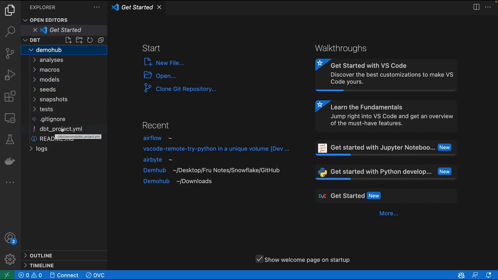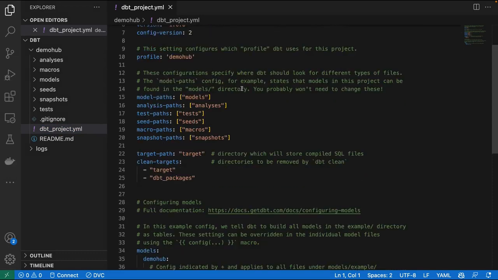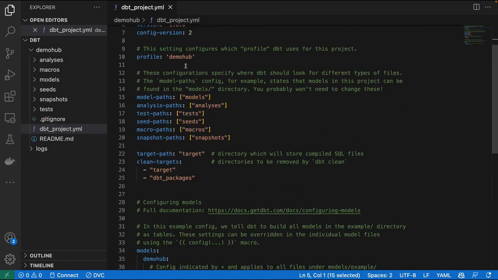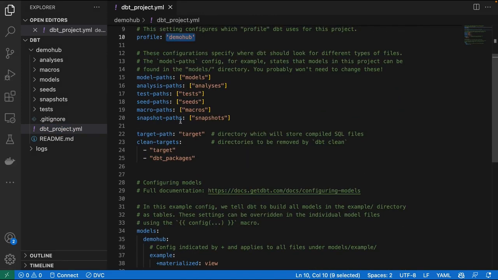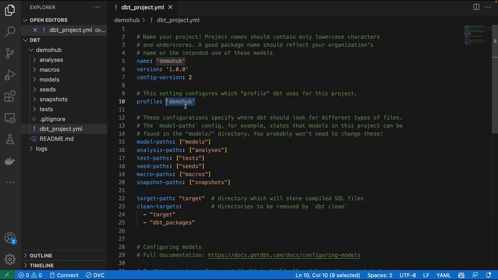A couple of things we have to pay attention to. First is the dbt_project.yaml file. Within the dbt_project.yaml file, there are three things we want to validate. Number one is the project name, our profile name, and the target name. Now, all of this is being referenced in another file within dbt called the profiles.yaml.